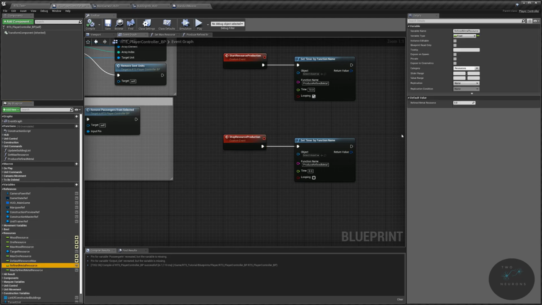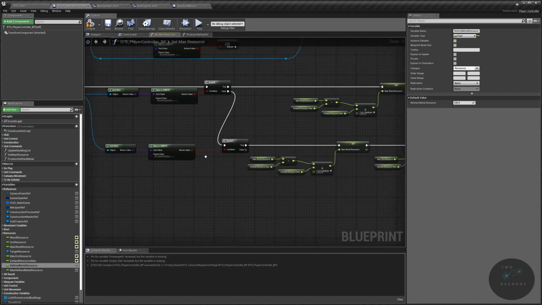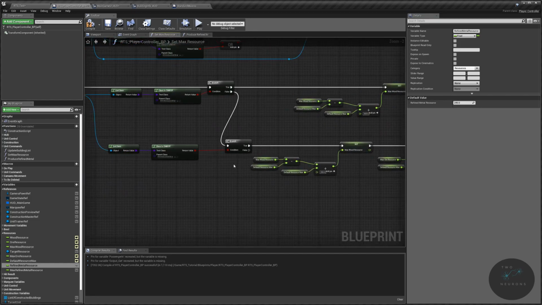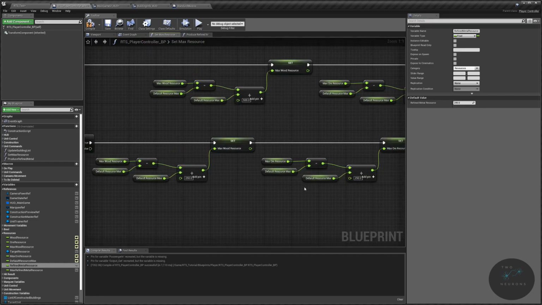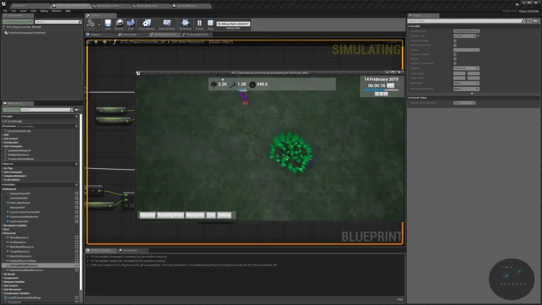Let's find our refined metal resource. Set this to 249 because our max is 250. If you want to know how I got the max, you go into here. We only have 1 resource management building, which is our factory, and the max is 250 there. You can also hit play, start the game, and check this value if you want. So we should see 249 there.